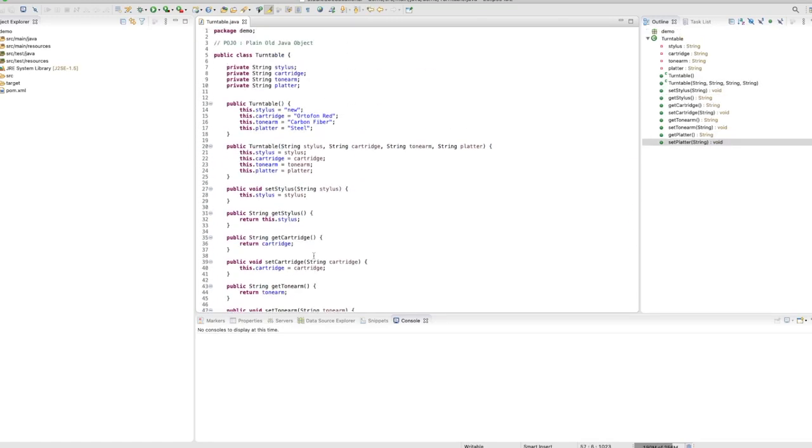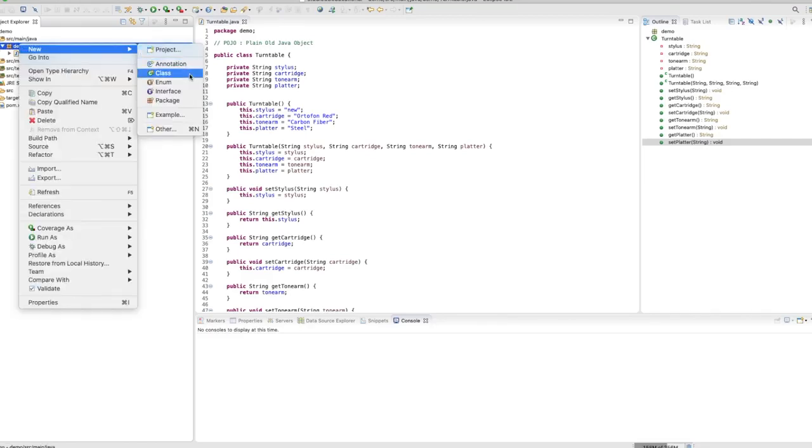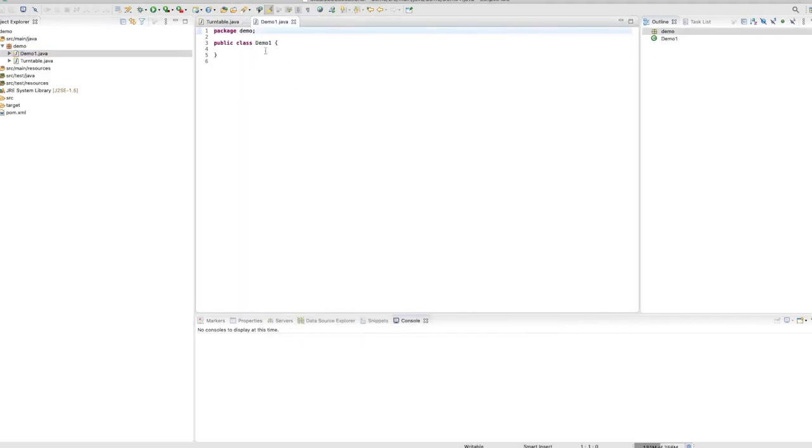Okay, so next thing we're going to do is create a new class. This is a class that's going to be run as a Java program. This is a class that can be executed command line, and it can be executed from a jar. To begin, what you do is right mouse click on the package and click new class. To start, give this a name. I'm actually going to call this one demo1. And here's a new class.